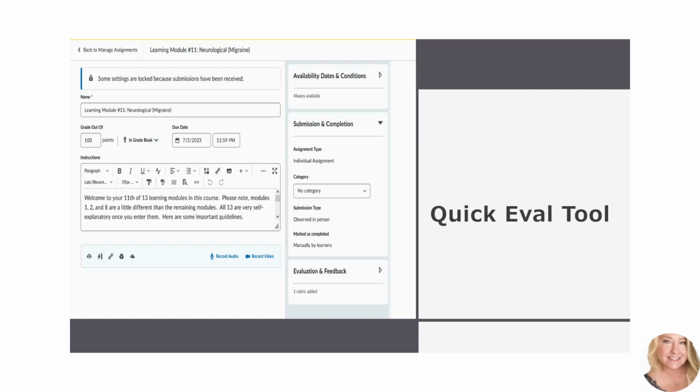On the previous slide, I mentioned students marking their work as completed. In a previous video, I discussed assignment settings for assignments that do not require students to upload anything. For example, if this is a VoiceThread assignment, there's nothing for a student to upload. Or perhaps it's a clinical observation where there's no documents that the students need to upload. When you have that type of assignment, in the assignment settings, you need to set it as an observed in-person submission type.